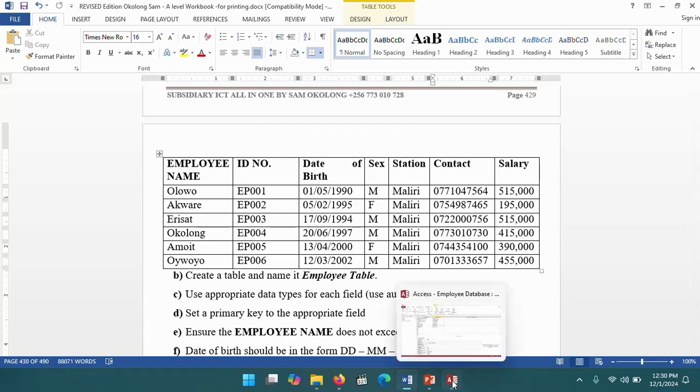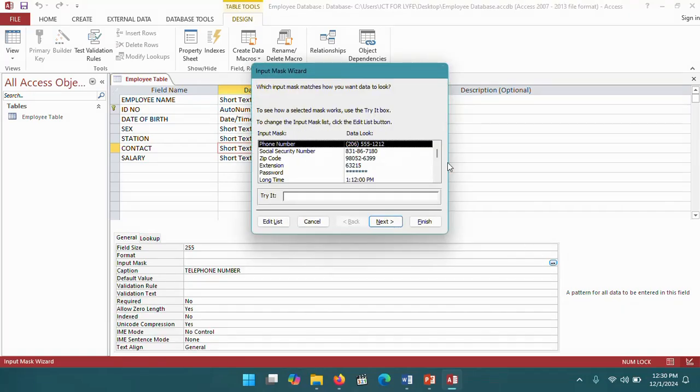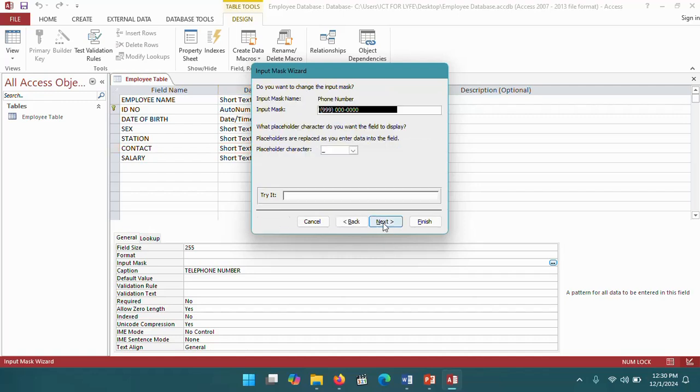So therefore, for that case, you will come and set the input mask. So let me set it. Under that, we come and click on input mask. Then you come and click on these 3 dots you are seeing here. Then the input mask wizard will be displayed. You have the list of what you can work with. Right now I'm working with phone number, and I make sure it is the one selected. Then you come and click on next.